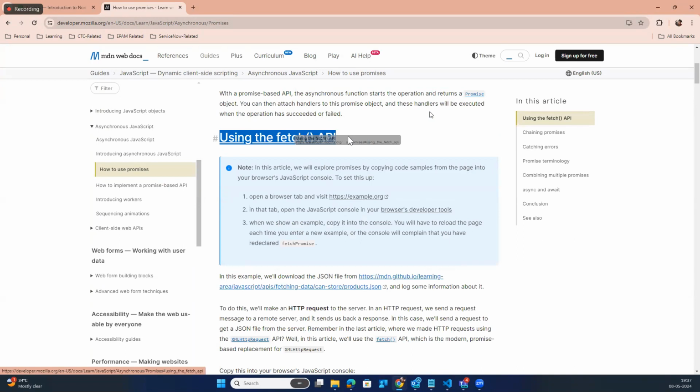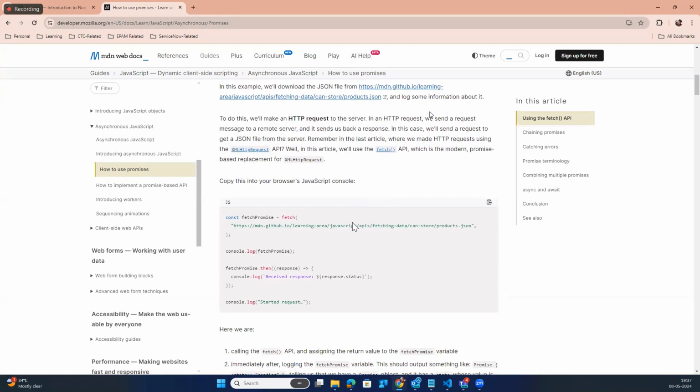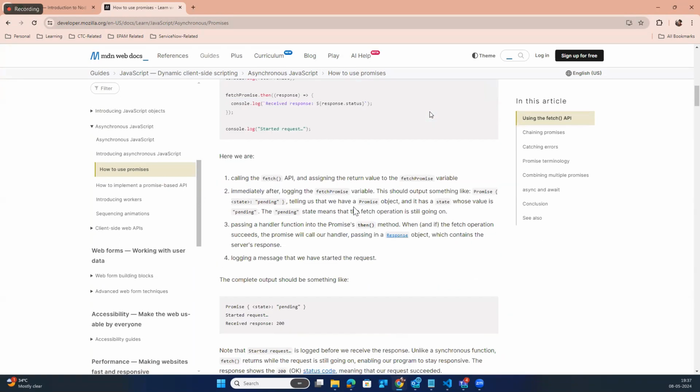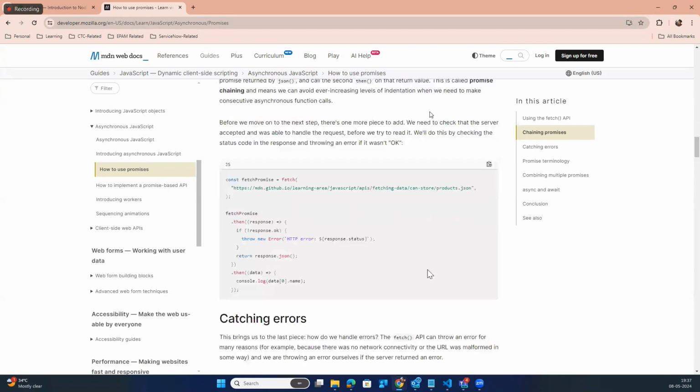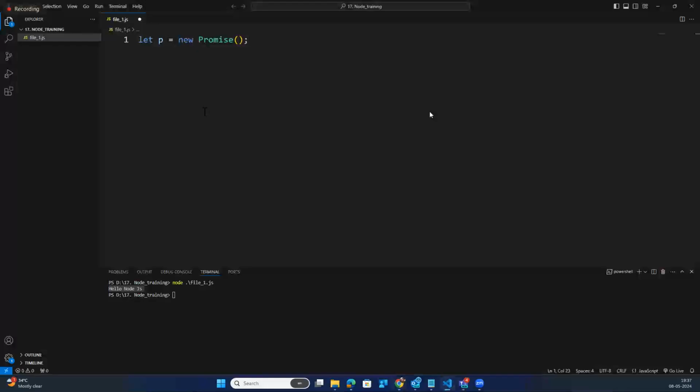See, using the fetch endpoint. Fetch API is one of the endpoints we can use, or request is another one. Definitely we can use a lot. Okay, no worries, but I will tell you how promises look, and I will go with some simple examples to make you understand. So new Promise, that is the one.